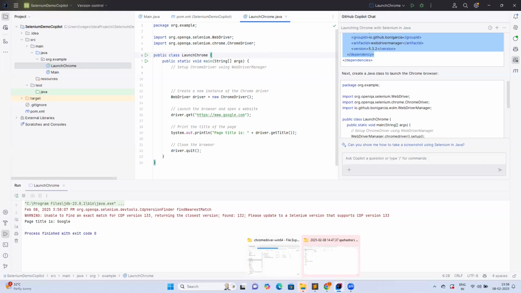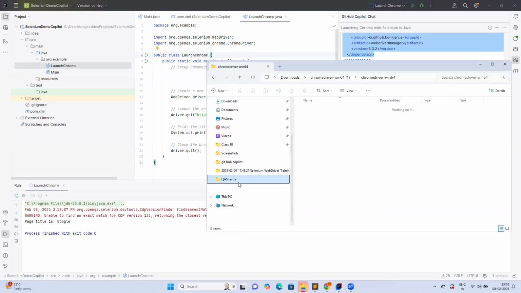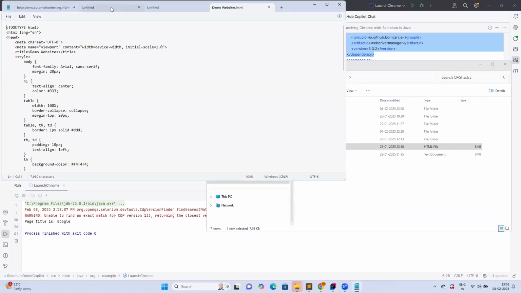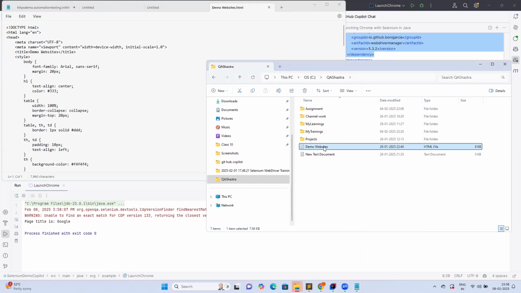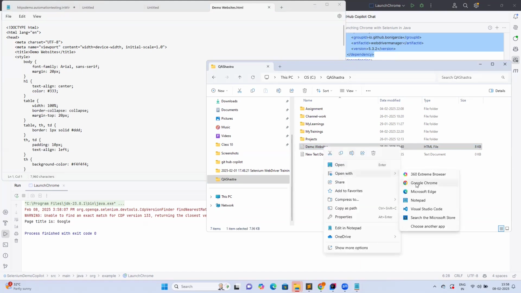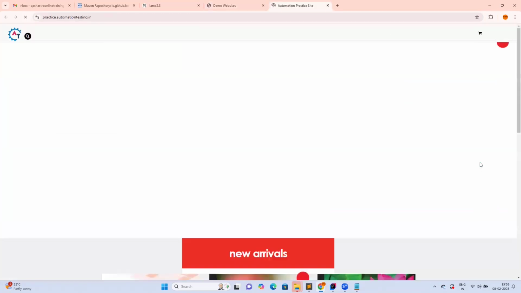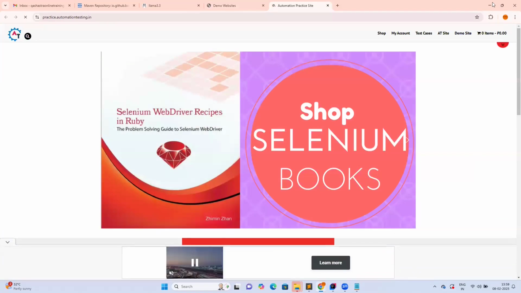So for that, I want to go to my workspace. There is a demo sites. Okay, not like this. Okay, so right click and open with the Chrome browser. We have a practice automation testing site, and it is a testing site. Now here it is not there. Yeah, let me check. Not this site.